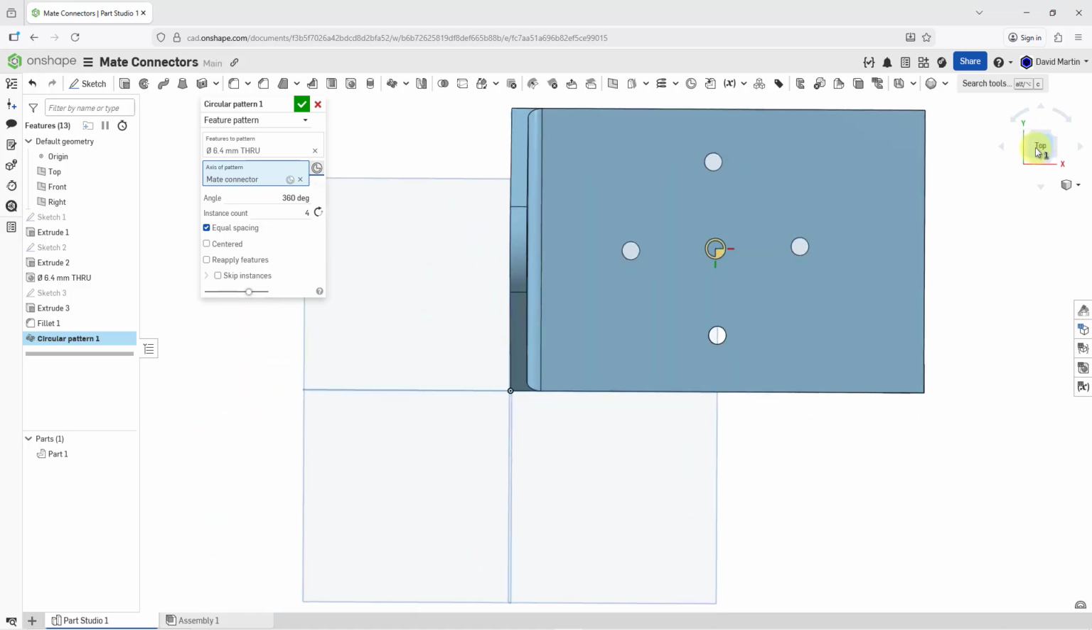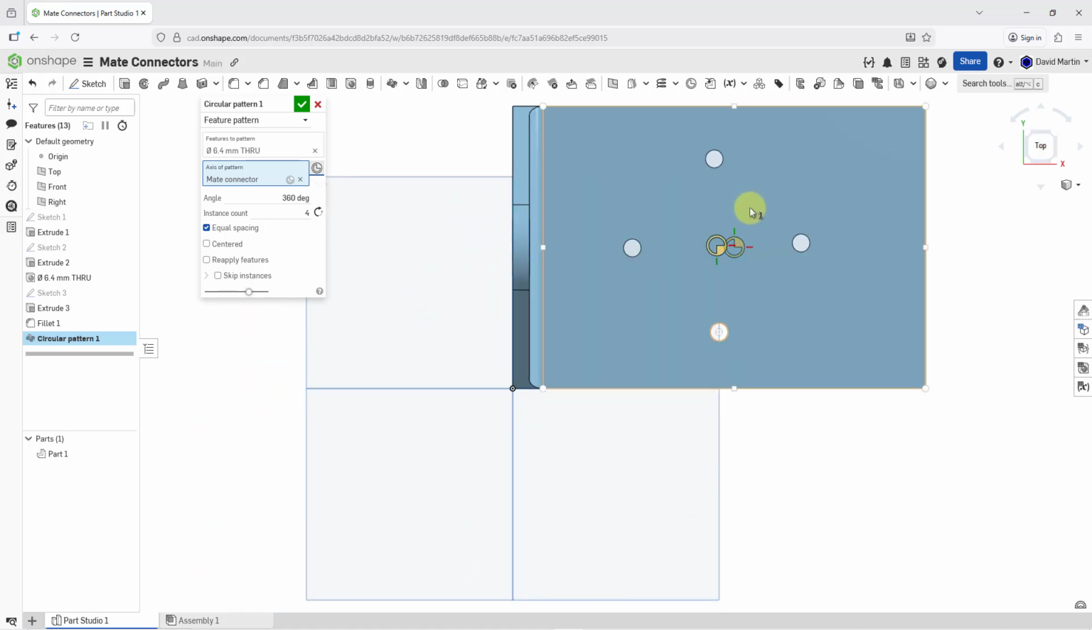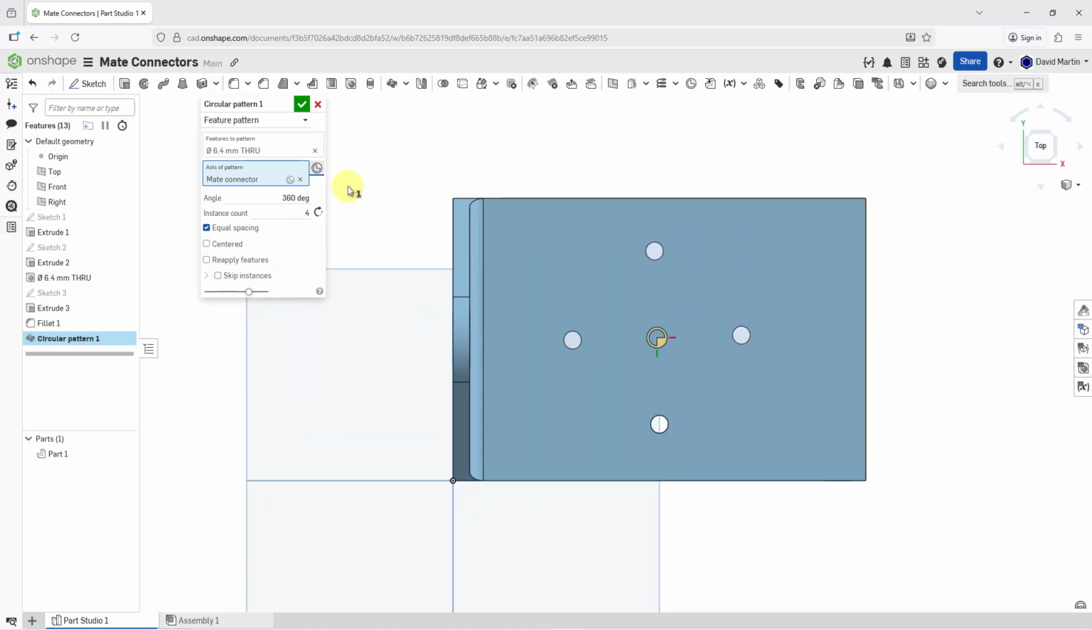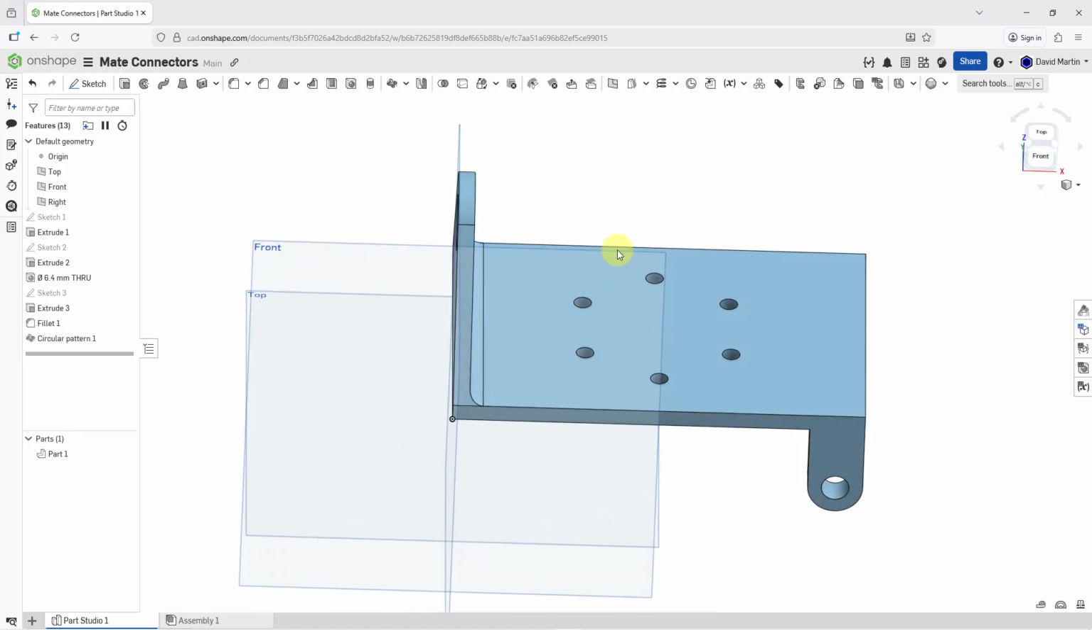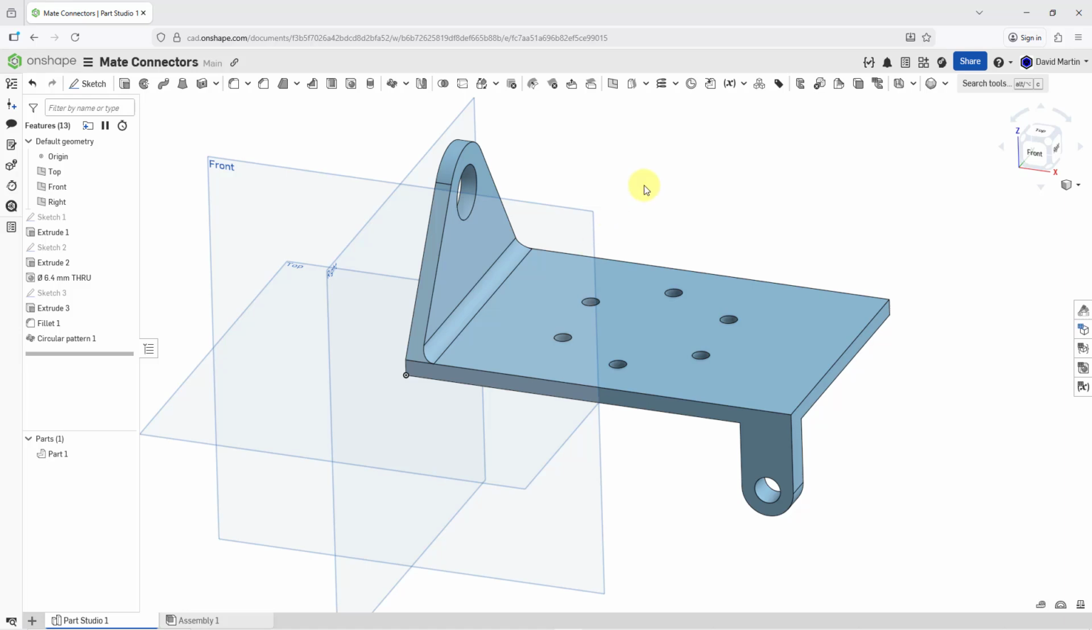Let me change to a top view, and let me pan everything over. Let's change the number of instances to 6. That's what I want. I will hit the check mark, and in that way I have created the circular pattern using a mate connector as the axis of the pattern. Now let's take a look at mirrors.